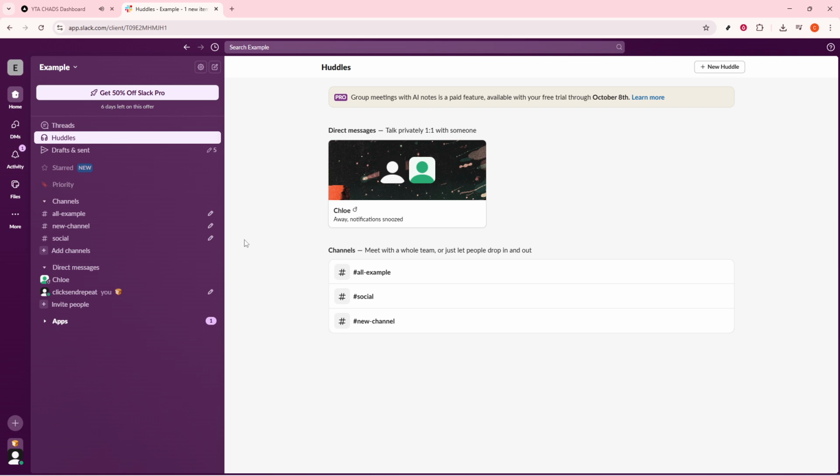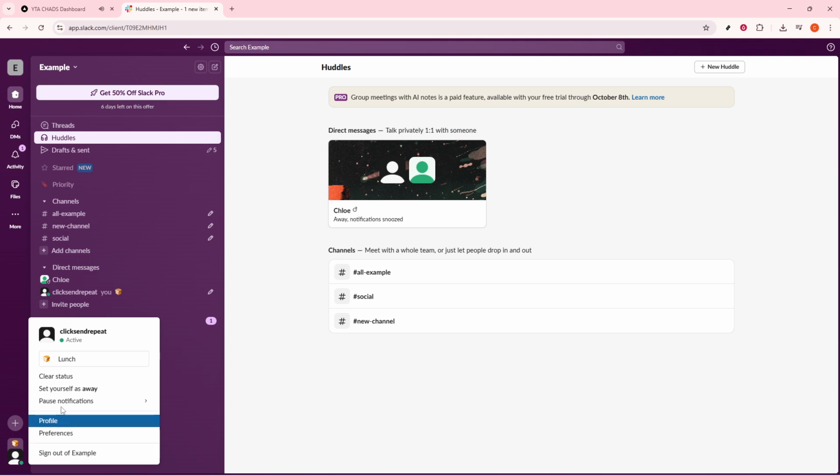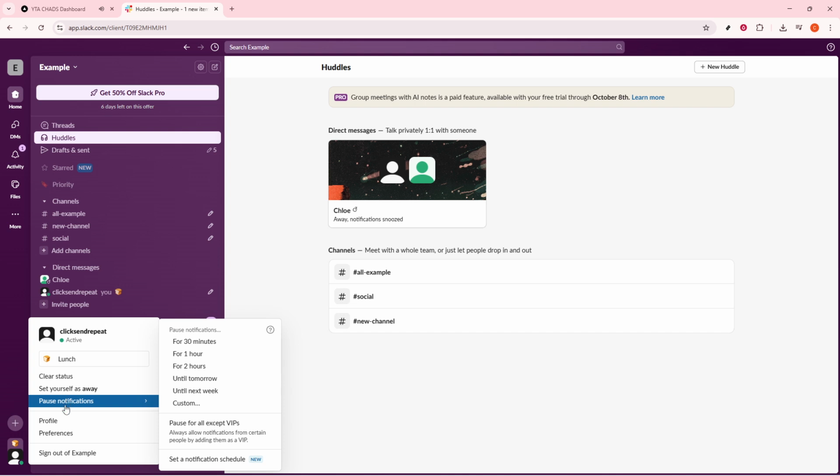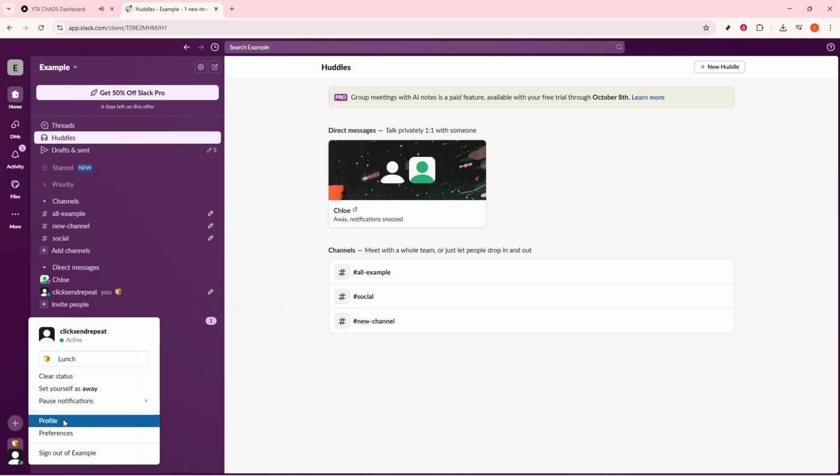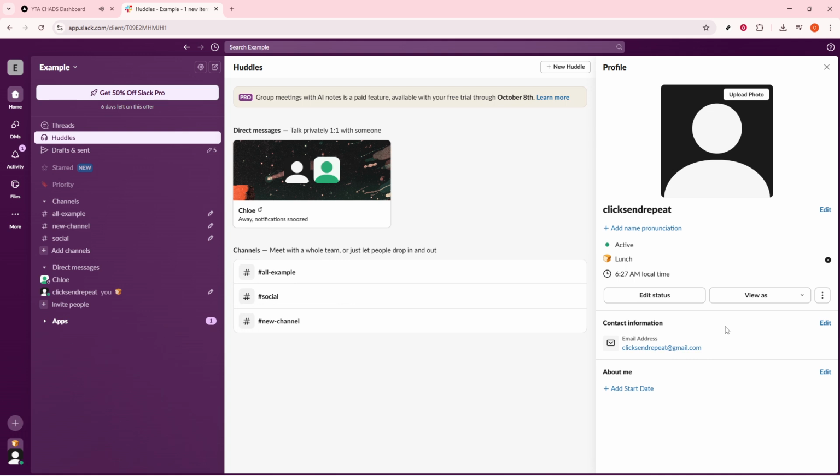Once you're logged in, direct your attention to the top right corner of the screen where you will see your profile picture. Click on your profile picture, which will open a drop-down menu. From there, select Profile and Account, or it might say View Profile depending on your specific setup.